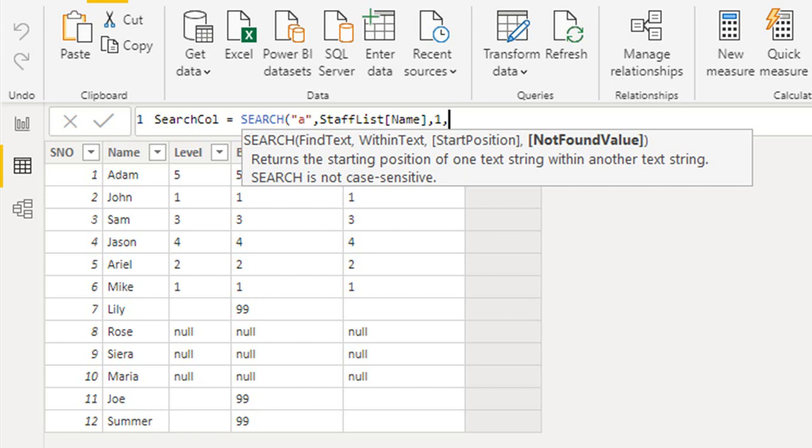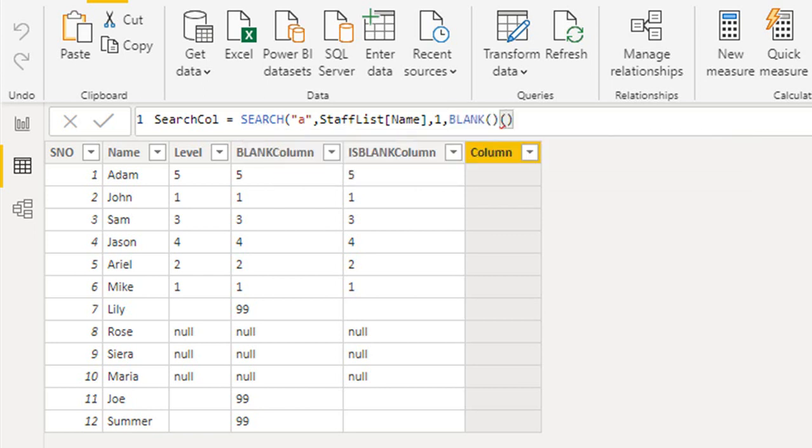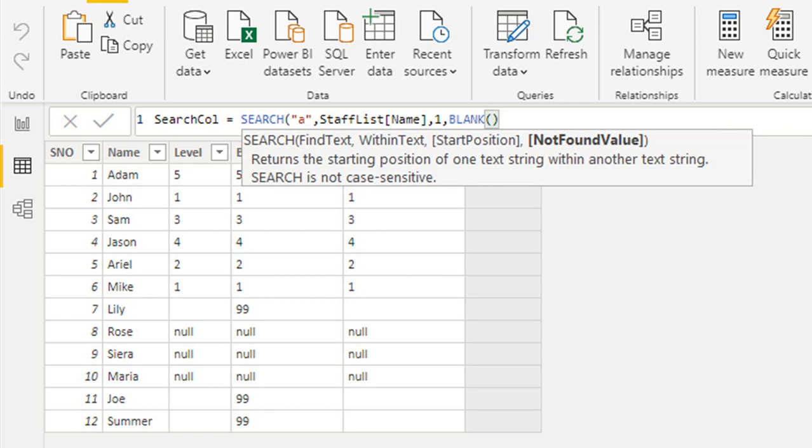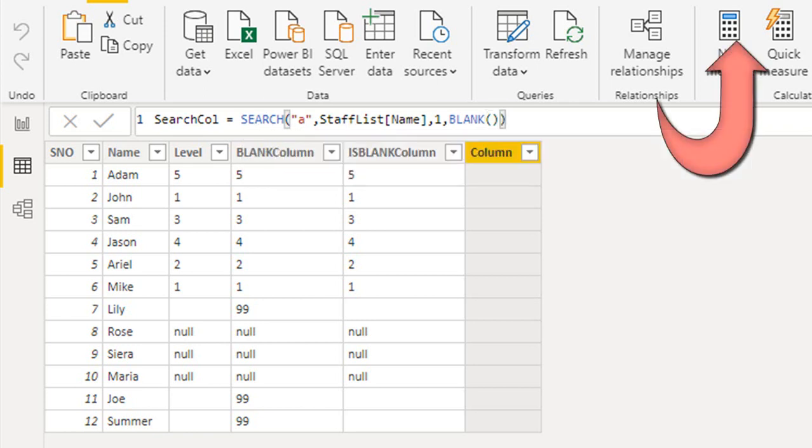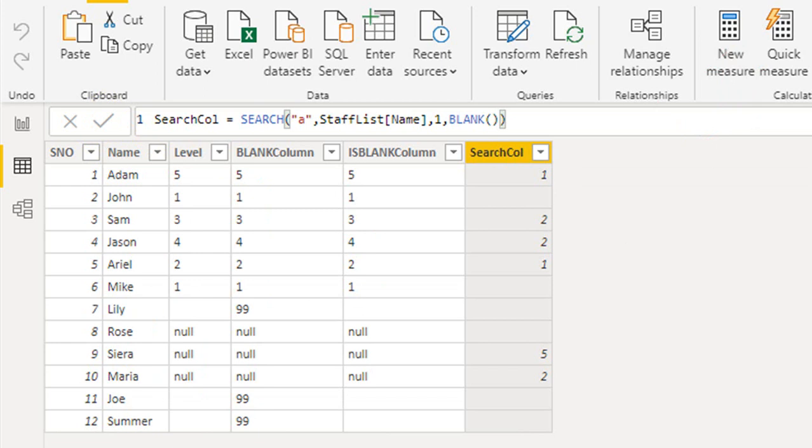So let's return blank. I have made a video about the BLANK versus ISBLANK. If you haven't seen that, just click on the link given on top of your screen. Now coming back to this one, once it is done, click on commit. It will add one column here, and if you find this search column, it finds a, because I have written a small a here. So it returns here the first character, here nothing found, here second, and here the fifth one.